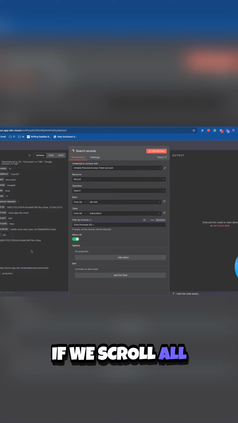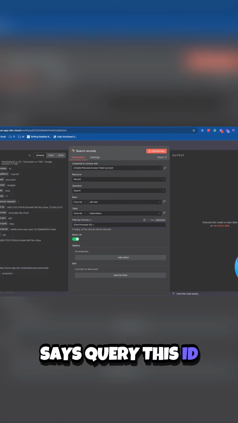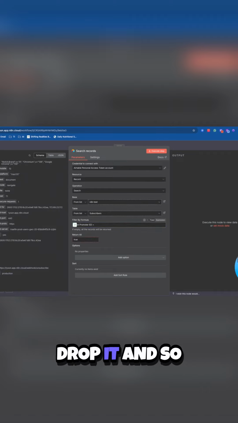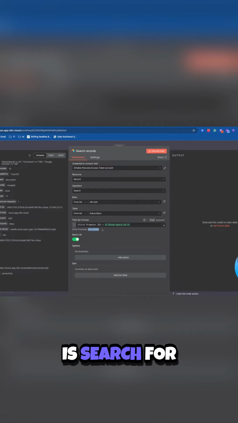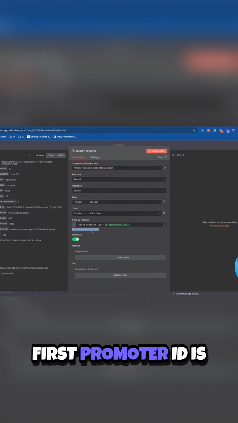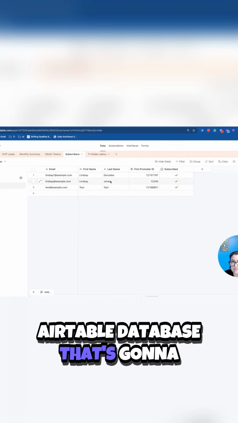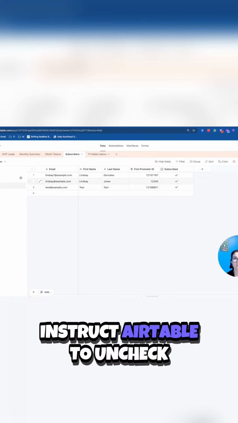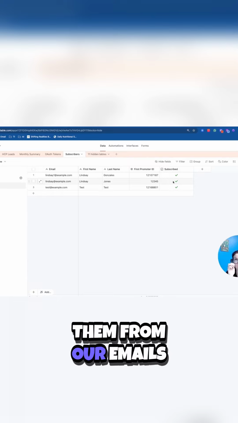So if we scroll all the way down, right here under where it says query, this ID, that is what we're looking for. So we're going to drag and drop it. And so it's going to look like this. So basically what this is going to be telling Airtable is search for the record where the first promoter ID is 12345. So if I come over to my Airtable database, that's going to be this record right here. And so as you can see, it's currently subscribed. And what we're going to do is instruct Airtable to uncheck this box, thereby unsubscribing them from our emails.